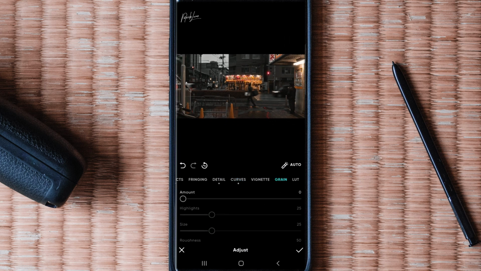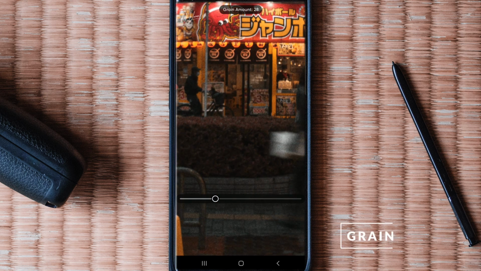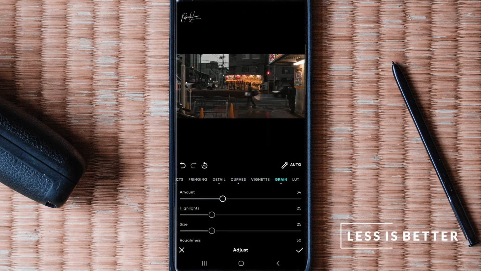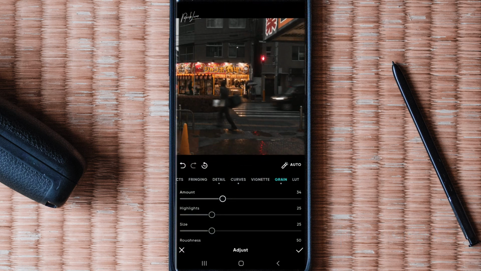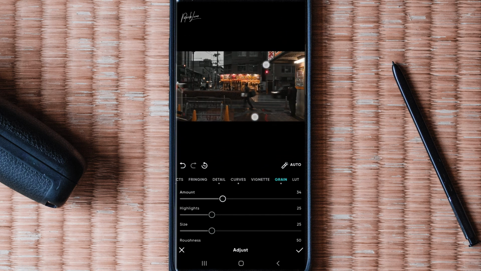Now what I'm going to do is add in a little bit of grain here. I like the grain look. Some people don't. It's up to you. But again, subtle. It doesn't need to be too heavy. Let's see. Yeah, I can see that. That looks good. I like that. All right.